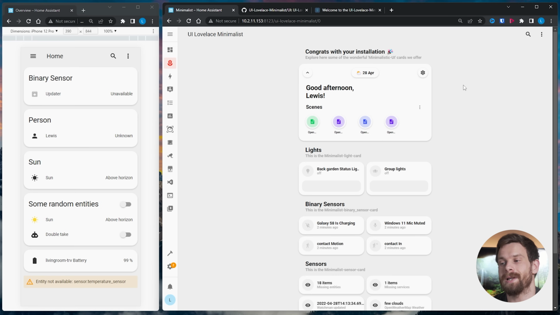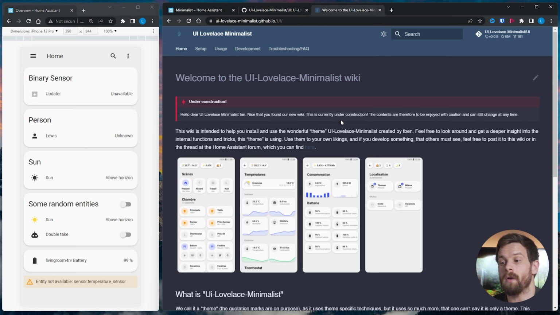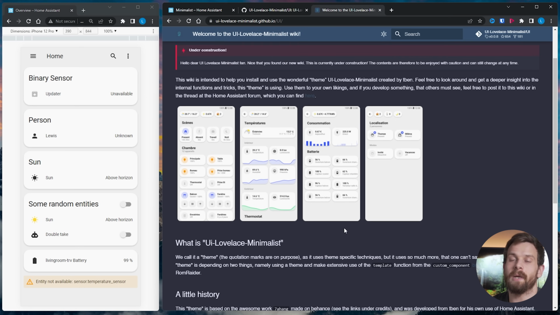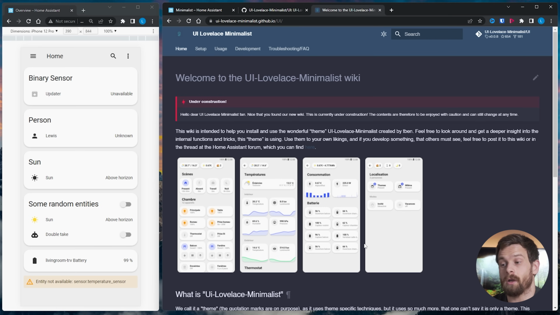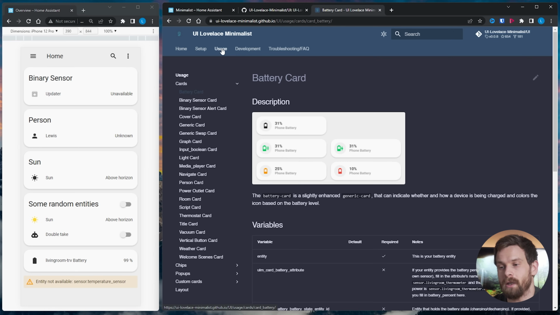Before we start creating our own dashboard, I do want to just explain the documentation page and the GitHub page to you before we get started, just so that it makes sense as we're going through things. So on the documentation page, again, link in the description, you'll find a page that looks like this, and this is basically the Wikipedia or the documentation for Minimalist. It explains how to install it, which we've already done. But also, if you come over to the usage page, this will actually give you a list of all of the cards that are available in Minimalist, as well as how to use them and all of the variables and attributes that you can use with those cards.